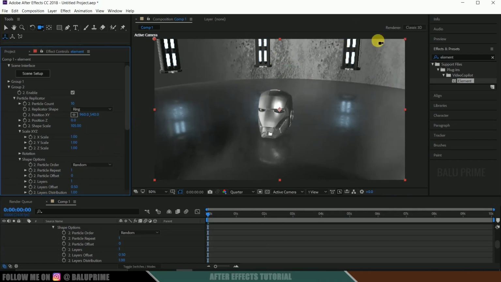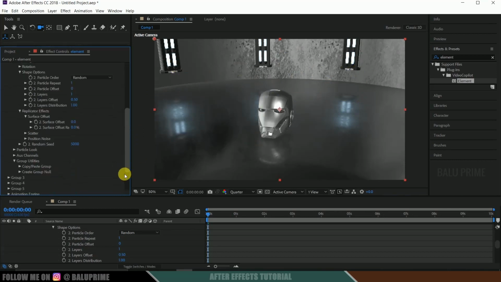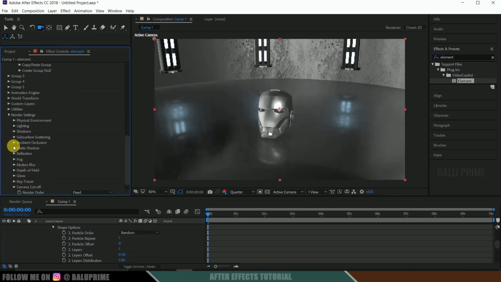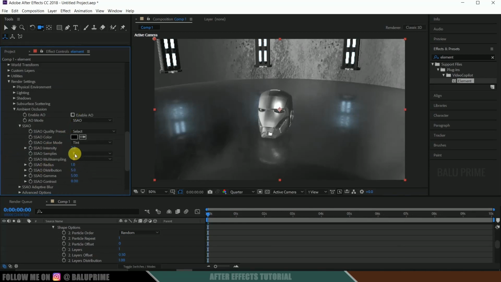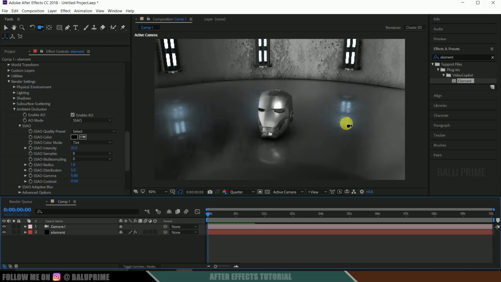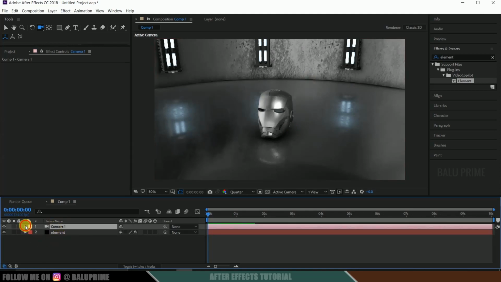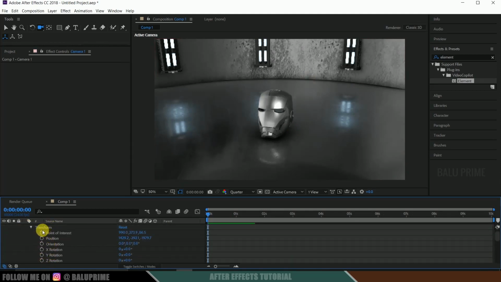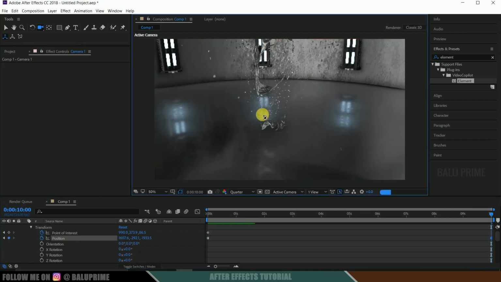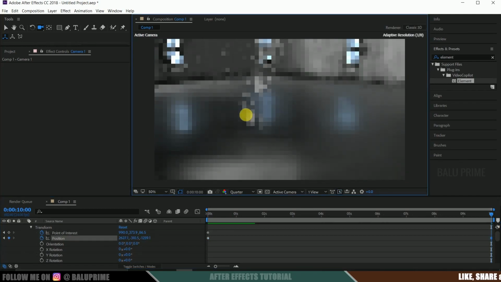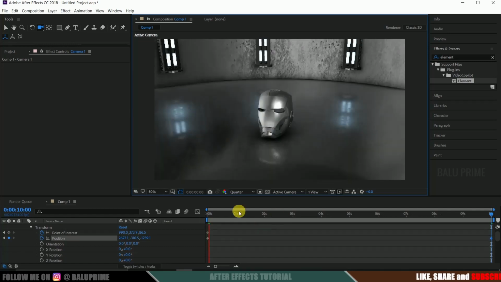So once it is placed, you can add a number of elements in the scene. So I'll be leaving this here. So come to this render settings, ambient occlusion, enable ambient occlusion, intensity, let me increase to 25. Okay. Now let us add some camera rotation. So for that, come to this camera options, transform, enable the keyframe of this point of interest and position. Now move to the last frame and simply rotate it here like this. Okay. So we'll get a camera rotation also here.